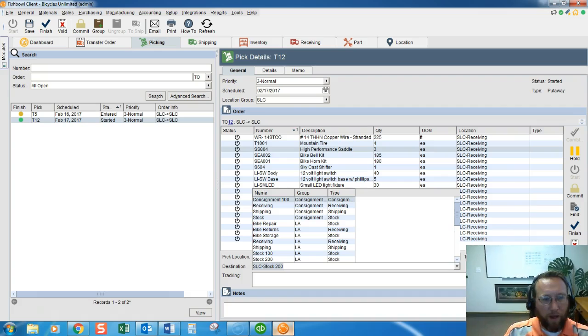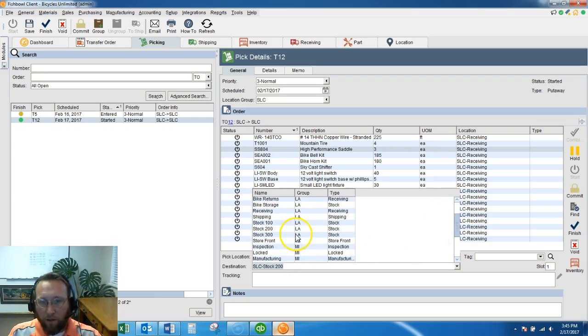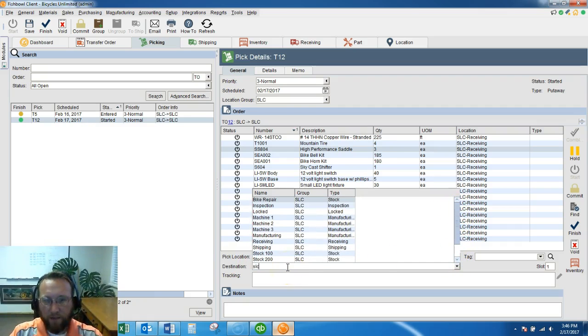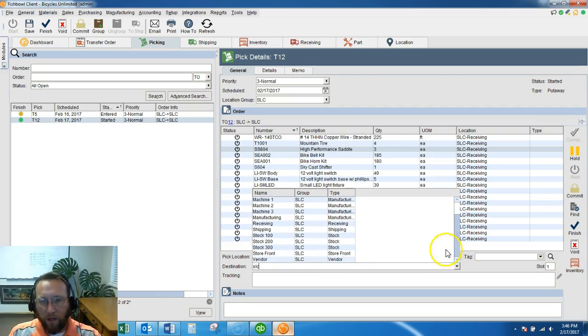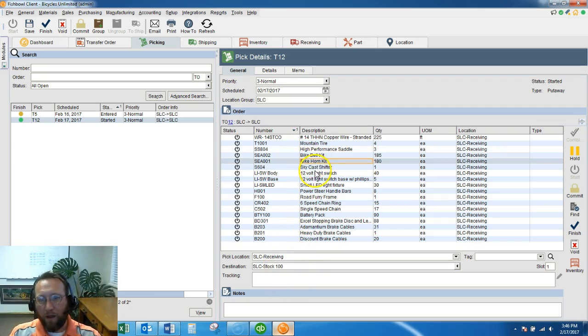I'm going to move my video over here so we can see that. So notice here we can edit the location that we want to send the item. So we'll say SLC, so it'll narrow it down to Salt Lake locations. And here we can change the location that it goes to. And you'll do that one at a time.